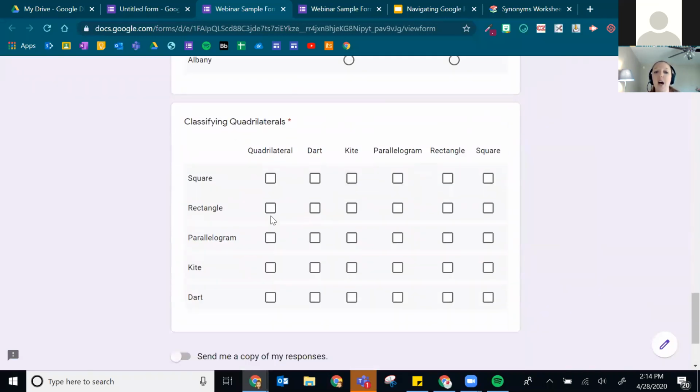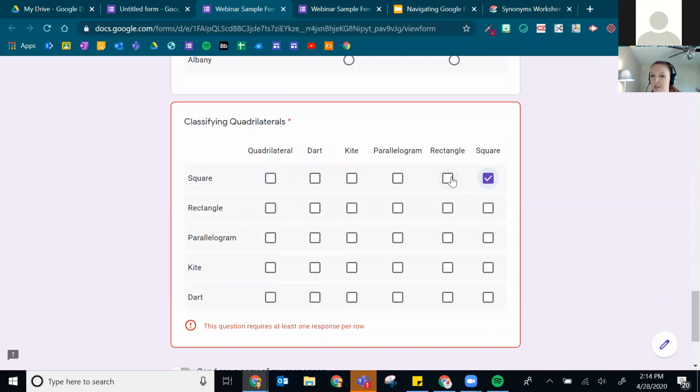woo, okay. When we get to square, I can say, okay, a square is, well, a square is a square. It's also considered a rectangle because it has 4 right angles. It's also considered a parallelogram because it has 2 sets of parallel sides, etc. So it's a quadrilateral. So I would be able to select multiple things per row. A rectangle is a rectangle, always. It's always a parallelogram. It's always a quadrilateral, but it's not always a square, etc. So that would be what that kind of question allows you to do. You can select multiple things within each row.